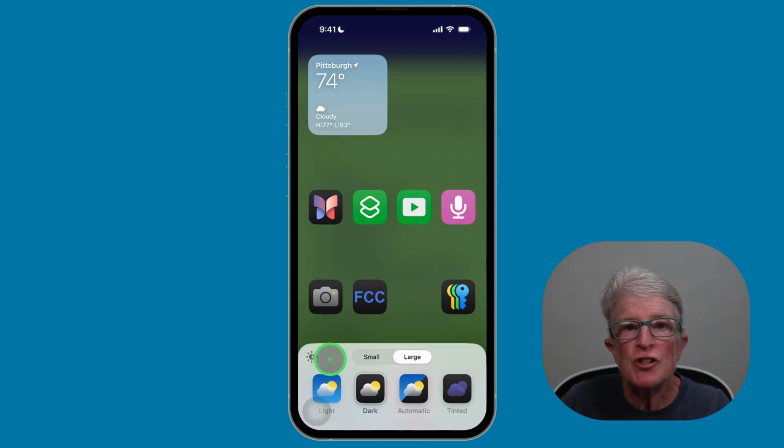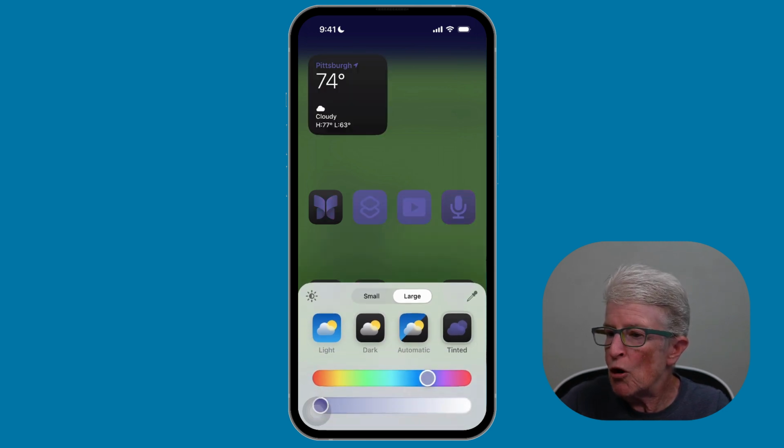Tinted changes the shades of all of your icons. You cannot change the colors individually. So I'm going to go ahead and tap on Tinted, and you'll see that the icons become tinted.